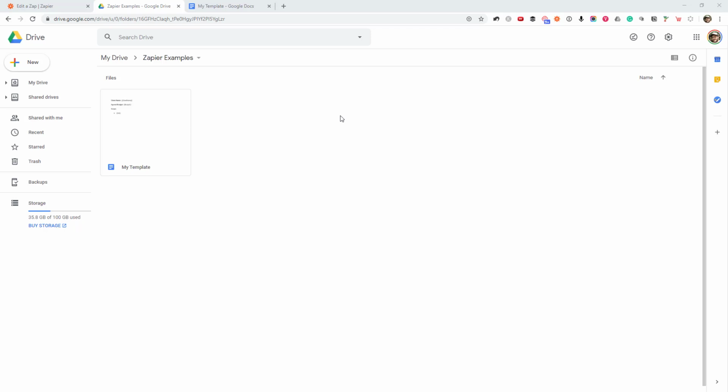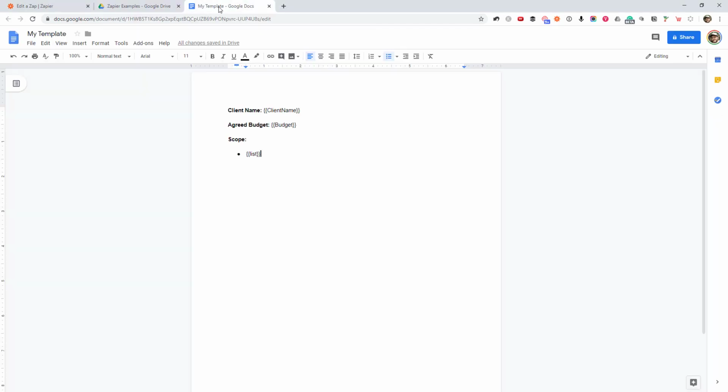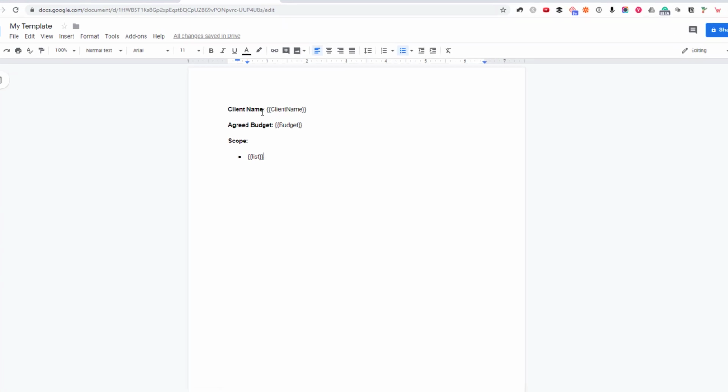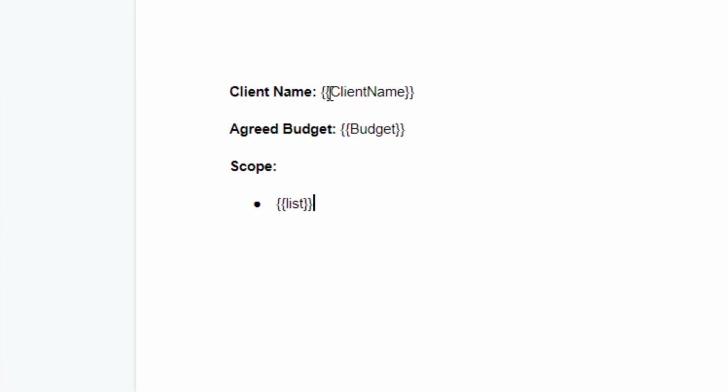Here is a folder on Google Drive that I've just called Zapier Examples, and I've created a very simple document here where we've got client name, and then you've got this funny tag looking thing here. And that is two open curly brackets, some text, and two closed curly brackets. And you'll see how this works with Zapier shortly.